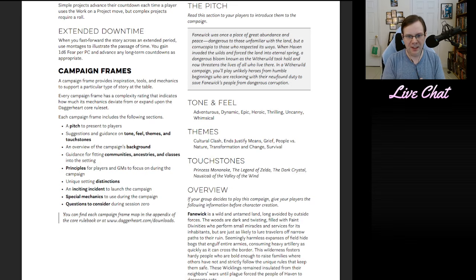What I'm going to do today is we're going to walk through the elements of a campaign frame, why you might use a campaign frame and what they can do for your campaign. And then I'm going to talk a little bit about the campaign frame that I'm working on right now called Bastion of Hope, which is a revolutionary fantasy campaign frame that I will be releasing using the community gaming license.